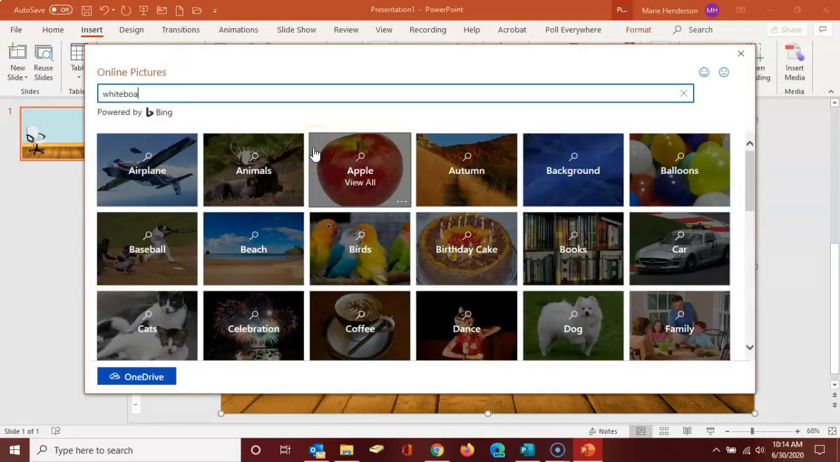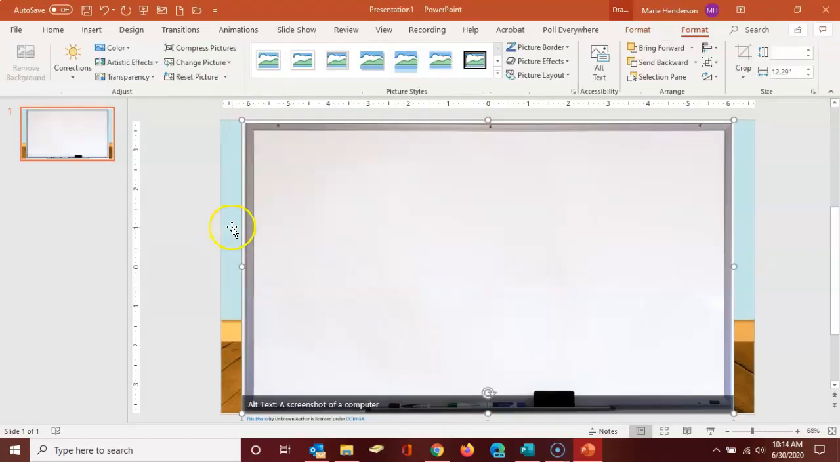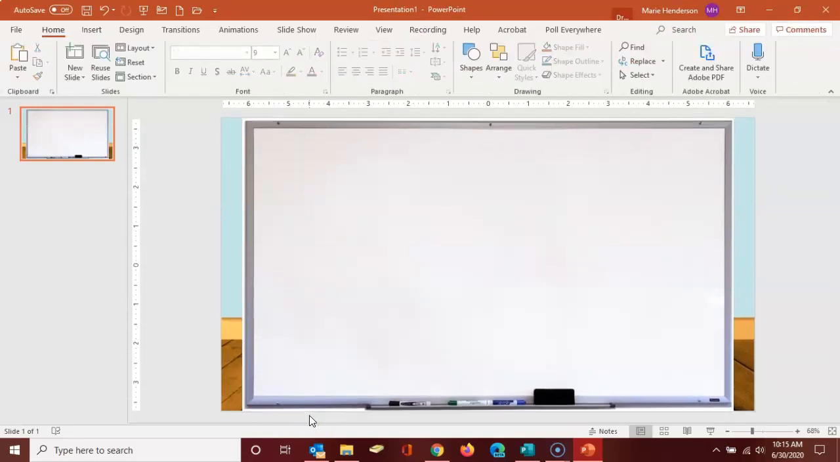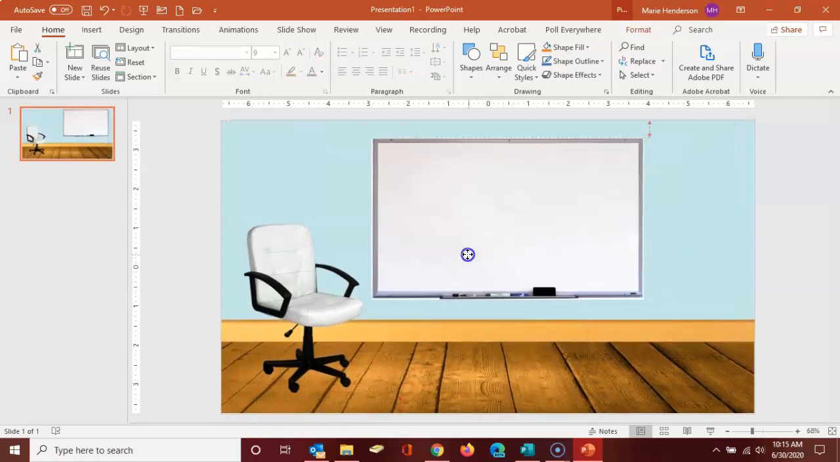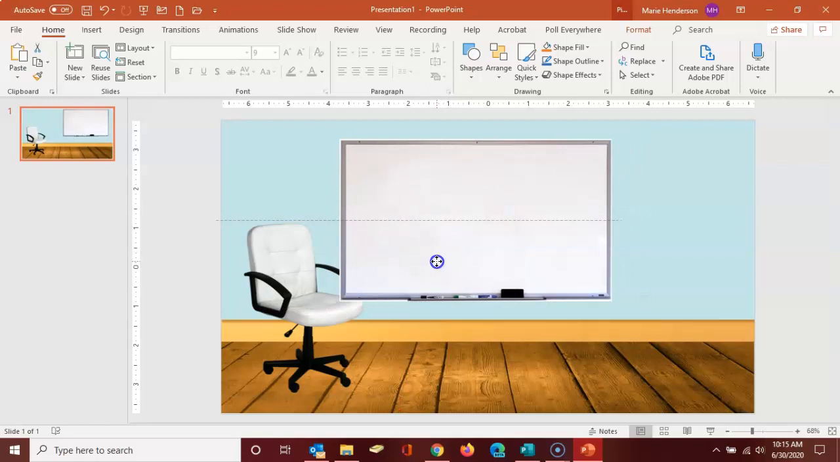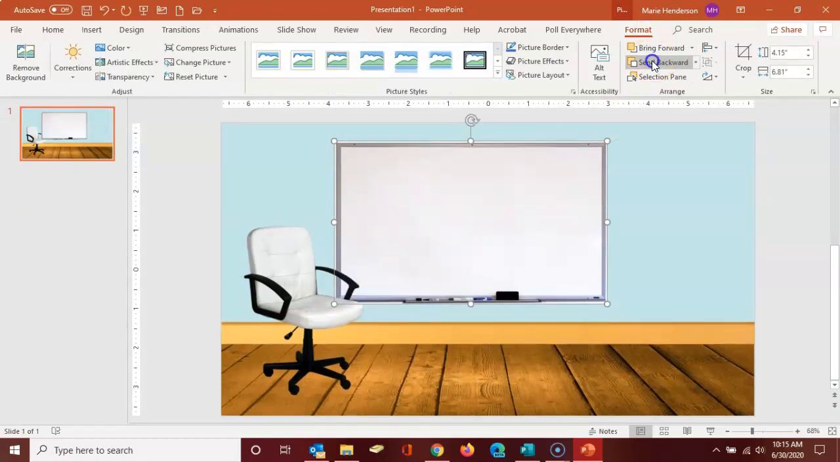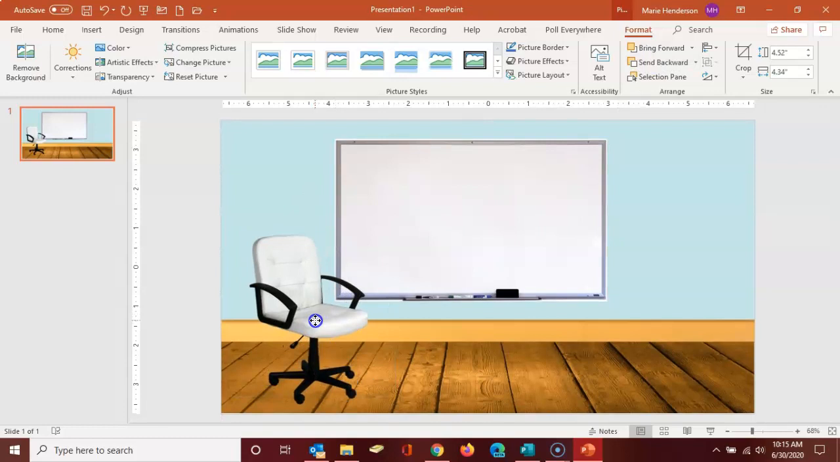Maybe I need a whiteboard. Just going to pick this one and click to insert. Again, click off of the whiteboard, and then you can select the text box and delete it, and then you can resize your whiteboard so it fits appropriately here in your classroom. If you want it over here close enough to the chair that it crosses over the chair, make sure that you go here to Format and then send backward so that your chair is appropriately layered here in front of your whiteboard.